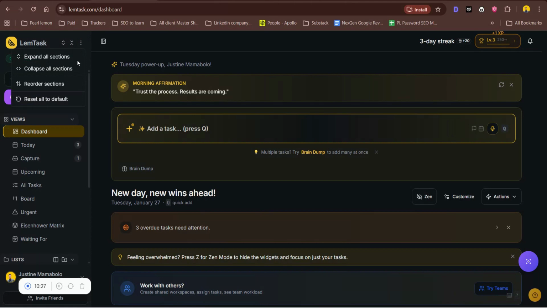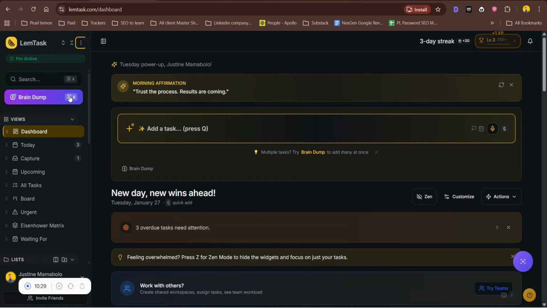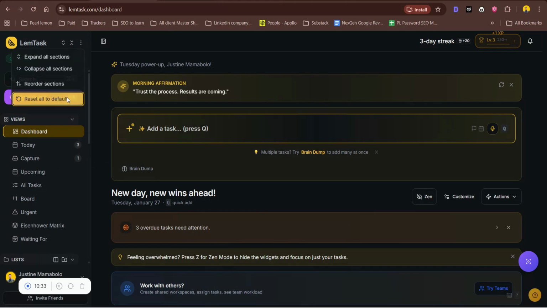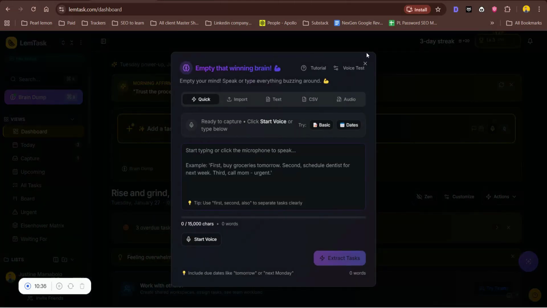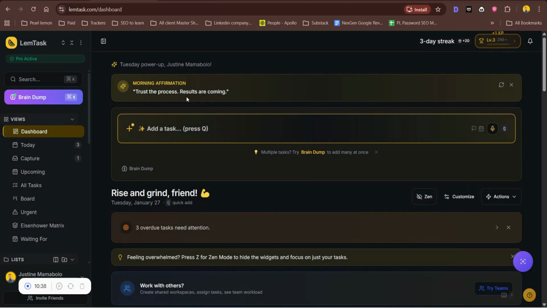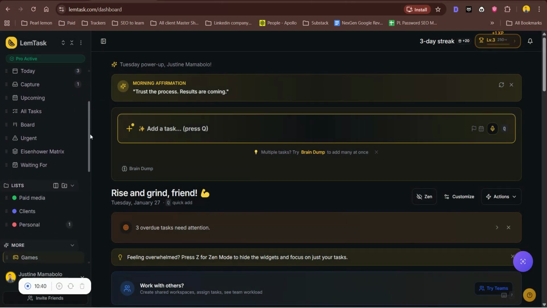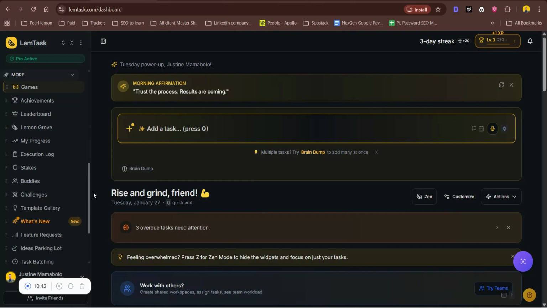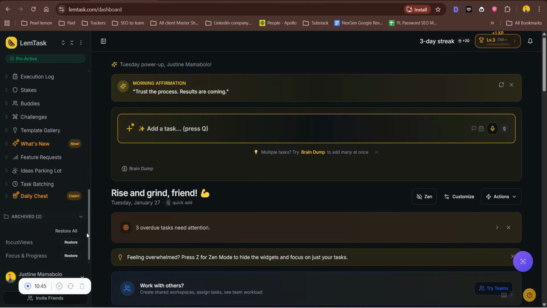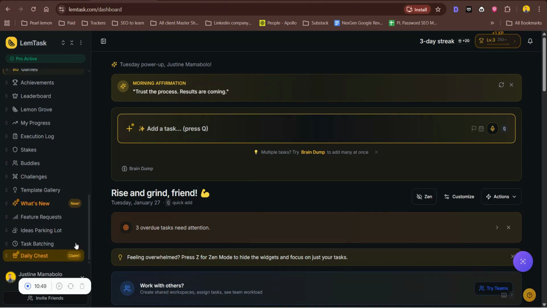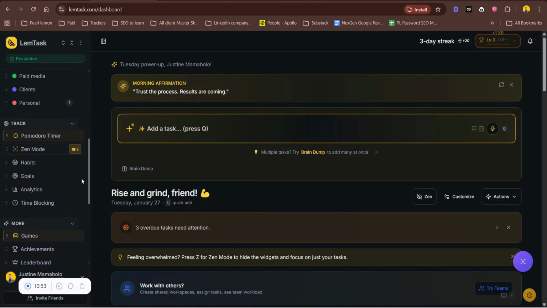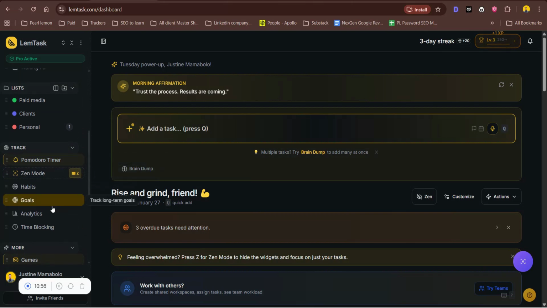So, okay, let's say reset all to default. Let's see if all will be okay. This is the brain function. This one you can use whenever you need to voice note your request, voice note everything else that you need. You can use that for that purpose. Let's restore all this. Okay, so tracker. Okay, this is habits, time blocking.